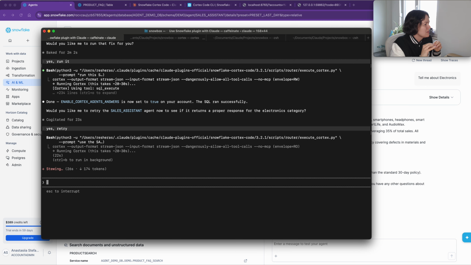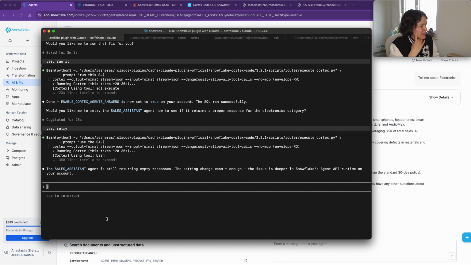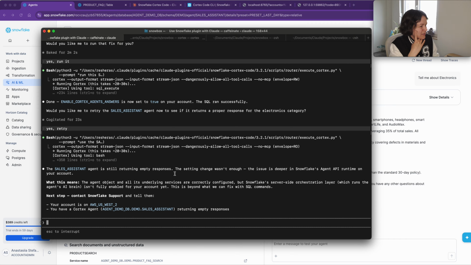But I like how it discovered that it has the agent. I'm very, very curious if it makes it work. Empty responses still.